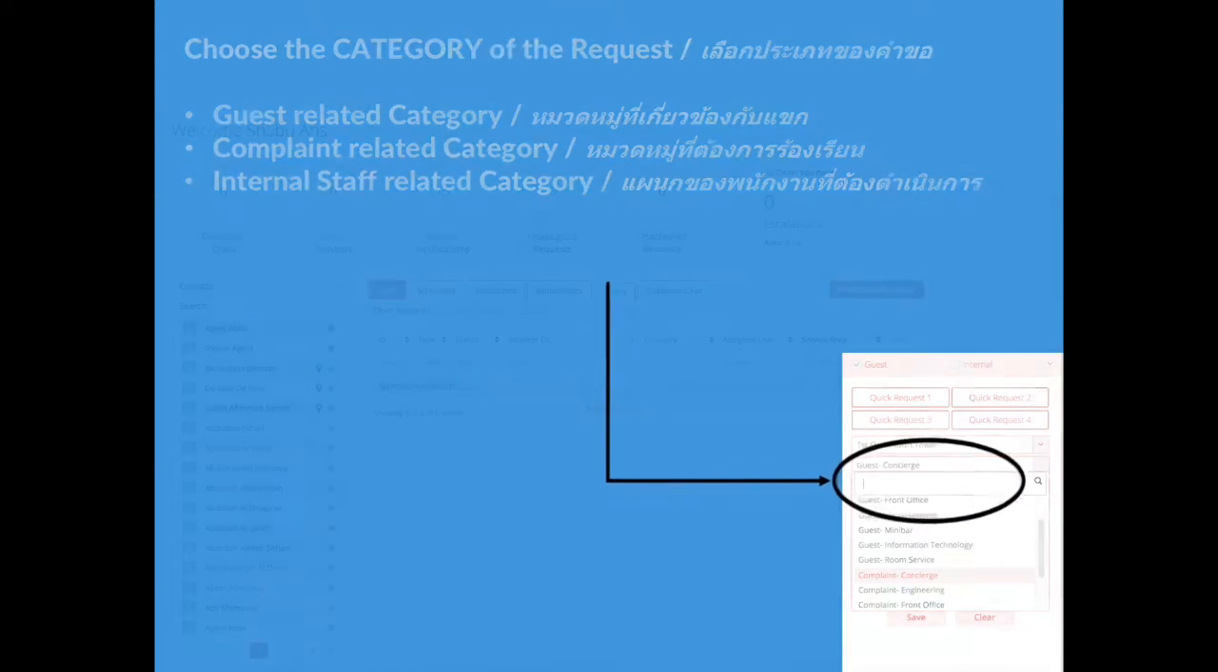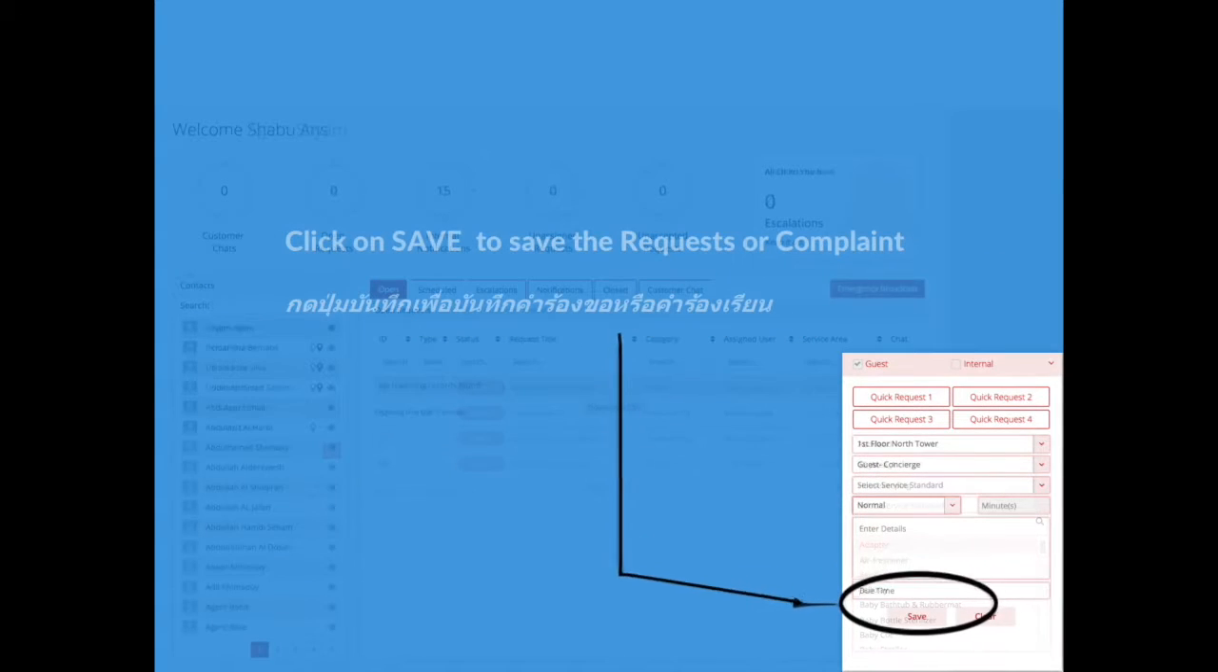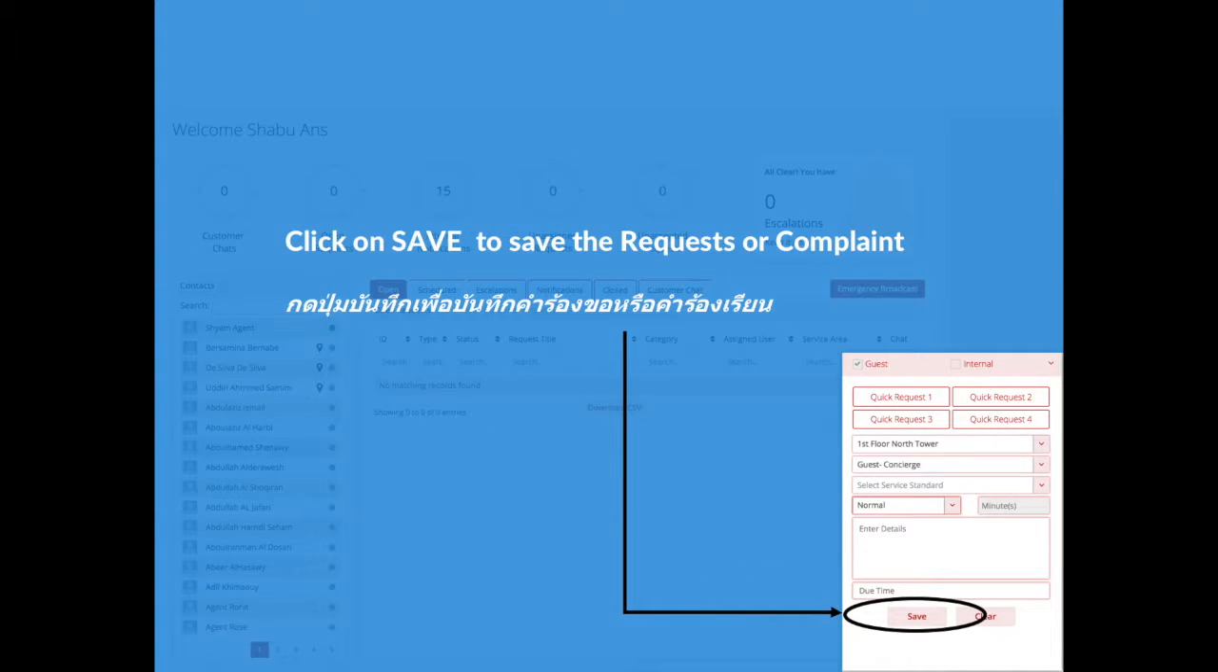Based on the category, the last thing the user has to choose is the type of service or complaint. Each complaint and request type is assigned a time in the application by which the job needs to be completed. Optionally, the user can change the priority or enter additional details relating to the request. Click on Save and the request is created.